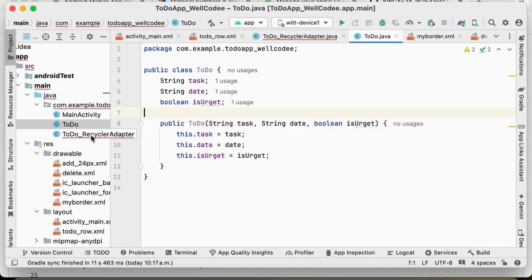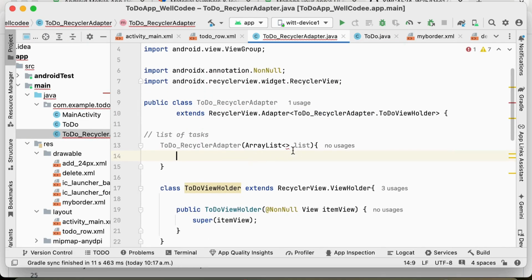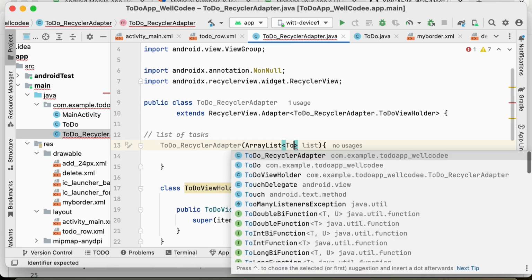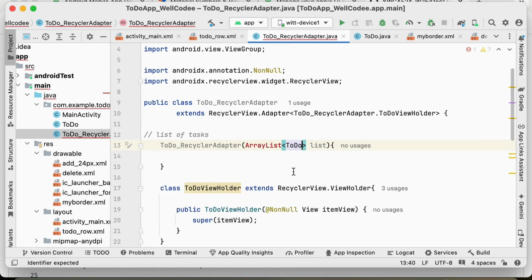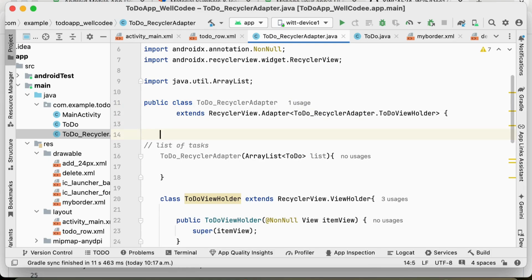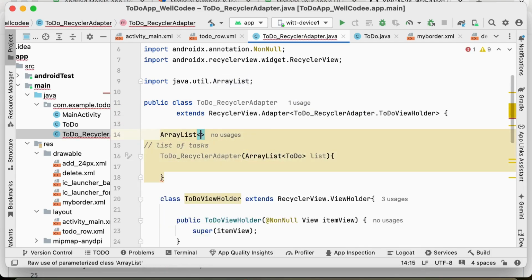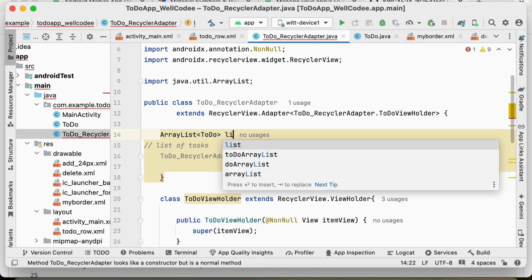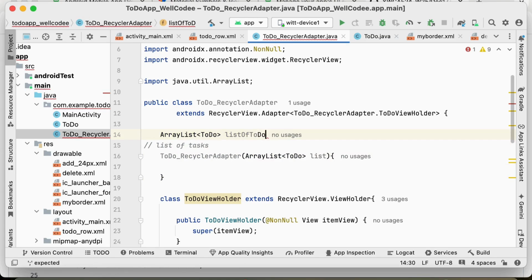I will come back to the adapter right now, and within here this array list should be array of to-do, and this to-do should be imported. Array list also should be imported, and here we go. And every time I create a new adapter, I should pass this list to a data member inside this adapter. So I will here create this array list of to-dos, and I will call it here list of to-dos. And this list of to-dos will be initialized when we get the value from that using this constructor.